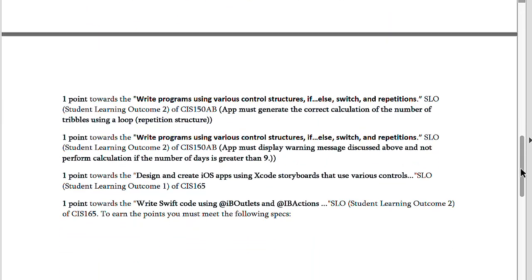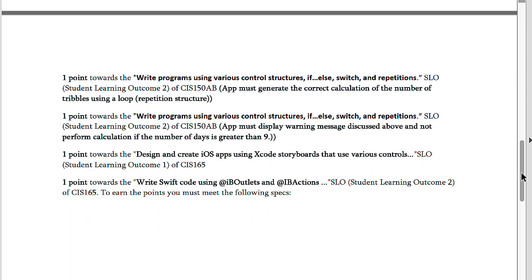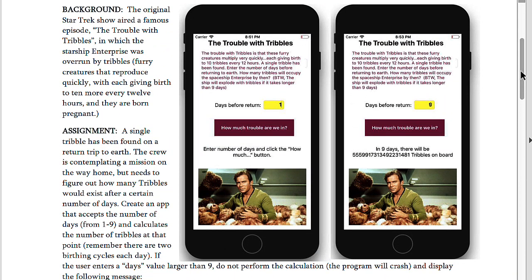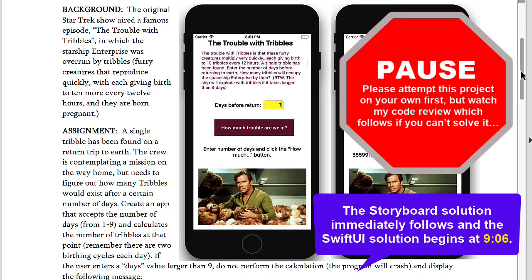We use a control structure of an if-else, to make sure it's not greater than 9, and another control structure where we're going to go through a loop. So that's our problem. I'm going to show you how to do this both with storyboards and with SwiftUI. I'd like you to pause here and try this yourself. If you struggle, come back and watch either of my solutions, Storyboard or SwiftUI.